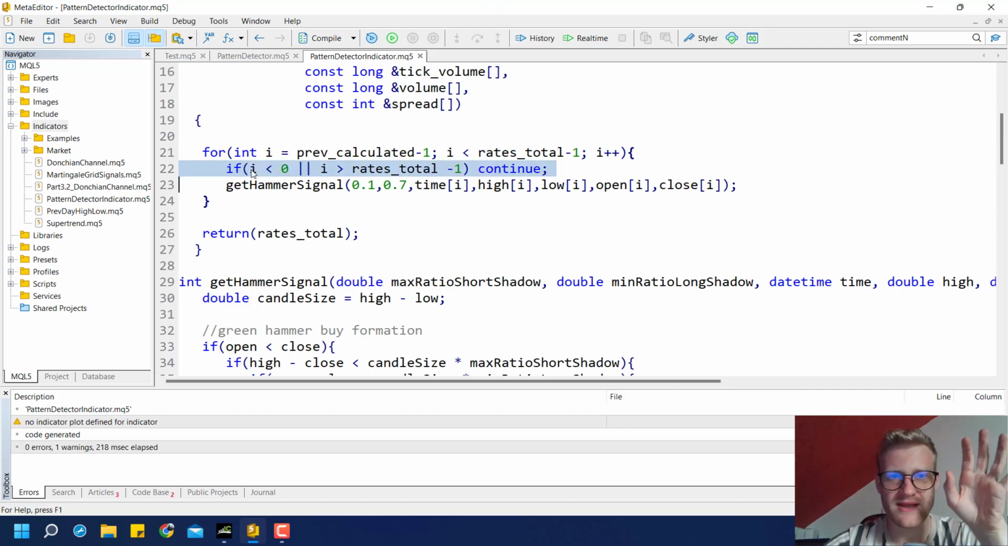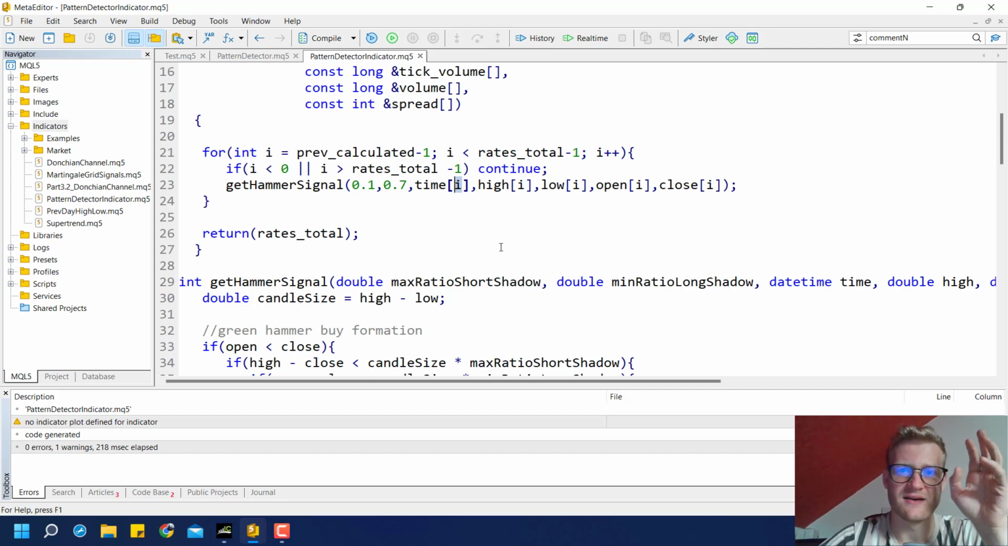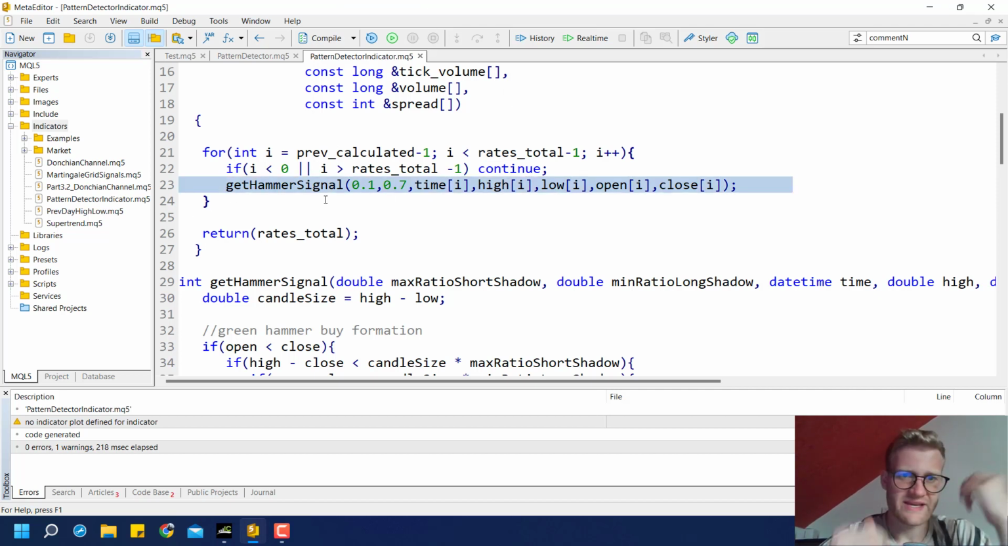Then we check if we have any invalid index stored in our variable I, because we will use this I variable as an index for all of our arrays here. So if there is an invalid index, we will just continue. So we will skip this loop run or execution, and we will automatically jump to the next execution of this loop. So this is what you can do using this continue keyword. And then we just call the getHammerSignal function.